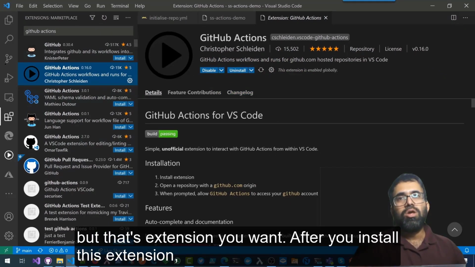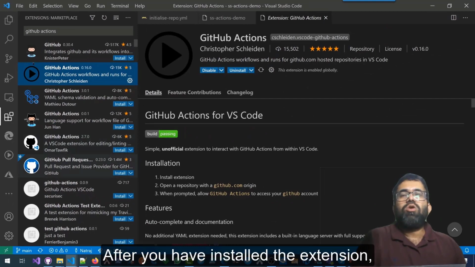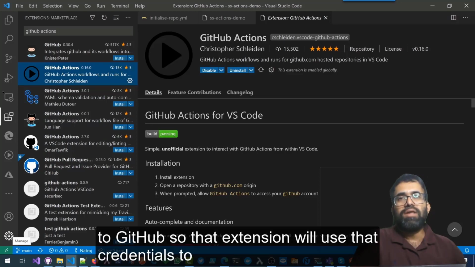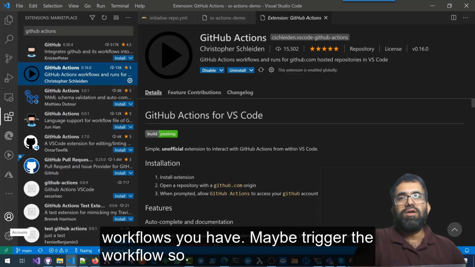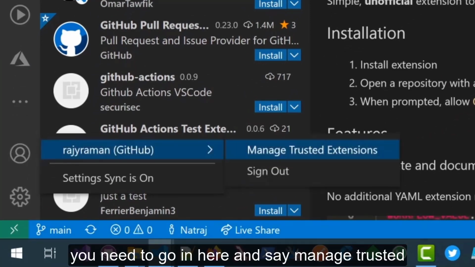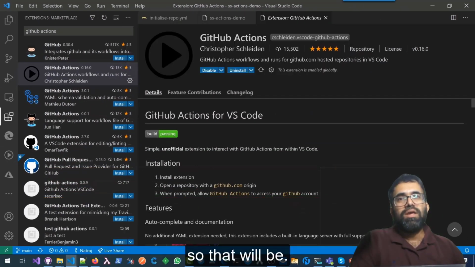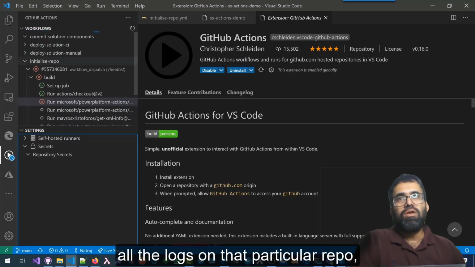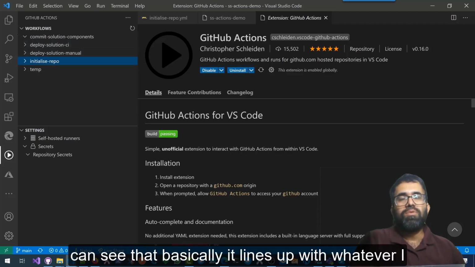After you install this extension, you get the small play icon on the left hand side. So that means that's the extension. After you have installed the extension, you need to do one more thing, is that you need to actually give access to GitHub. So that extension will use those credentials to connect to your repo and then look at all the workflows you have, maybe trigger the workflow. So in order to do that, after you sign in into your VS Code using GitHub, you need to go in here and say manage trusted extensions and make sure that GitHub Actions extension is chosen. Once you do that, if you click on this extension, you should be able to see all the workflows and all the logs on that particular repo. So this particular repo has got 5 workflows. So I can see that basically it lines up with whatever I see on the browser.